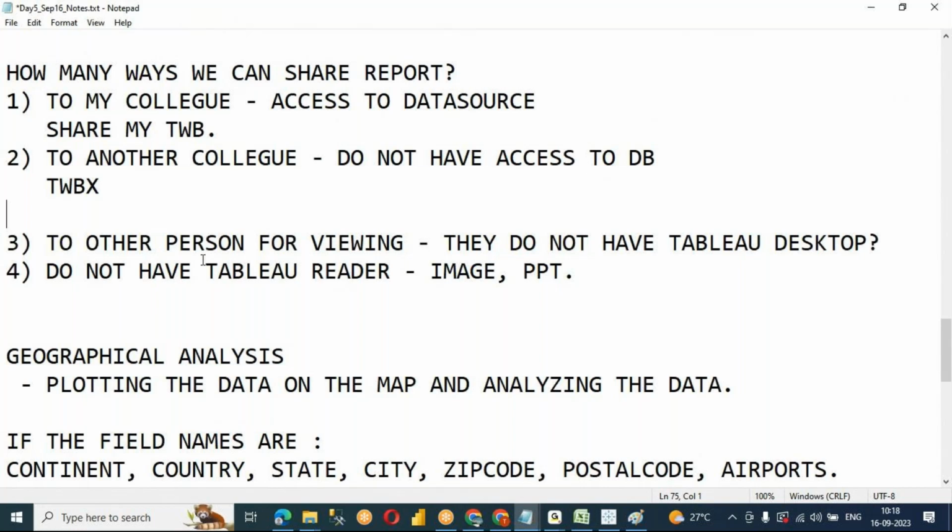He doesn't have Tableau Desktop, so he is a salesperson. Muthoot Finance, a very common one. They use Tableau; salespersons use Tableau on their mobile. They want to see how much they did yesterday and how much incentive they got yesterday, so they check their reports. They don't have Tableau Desktop. Then how do they check?